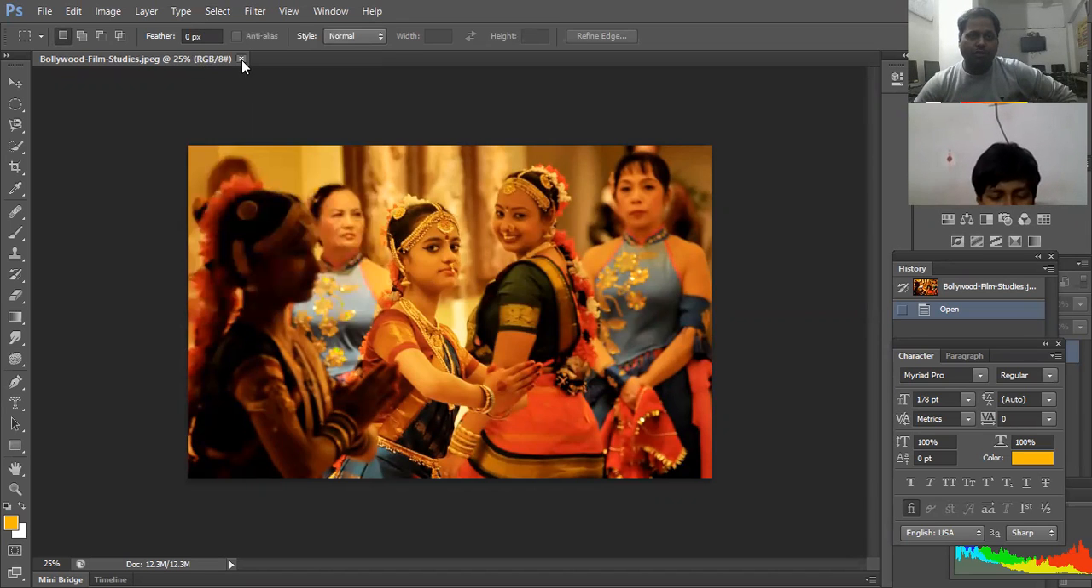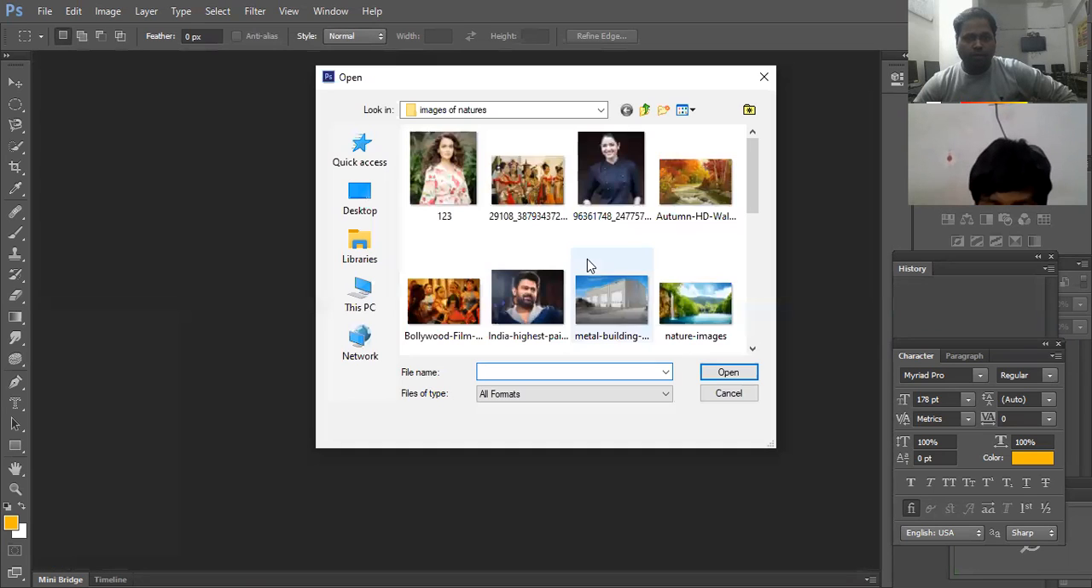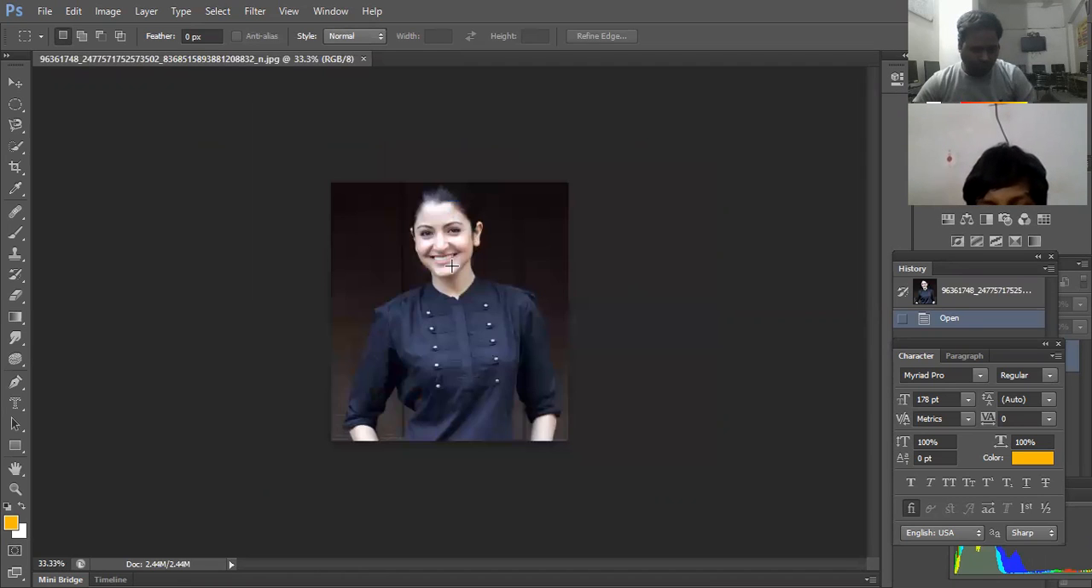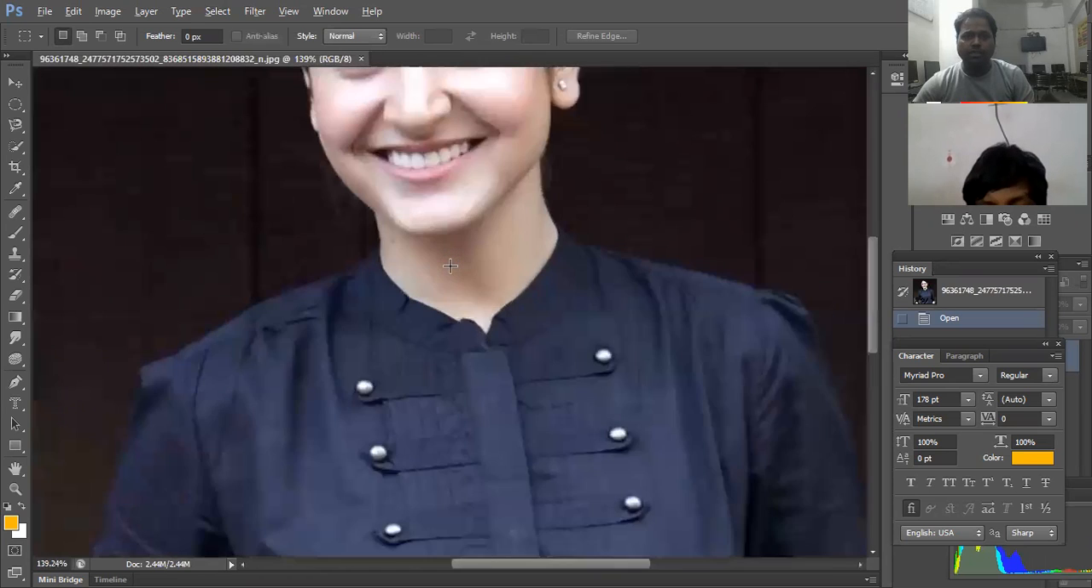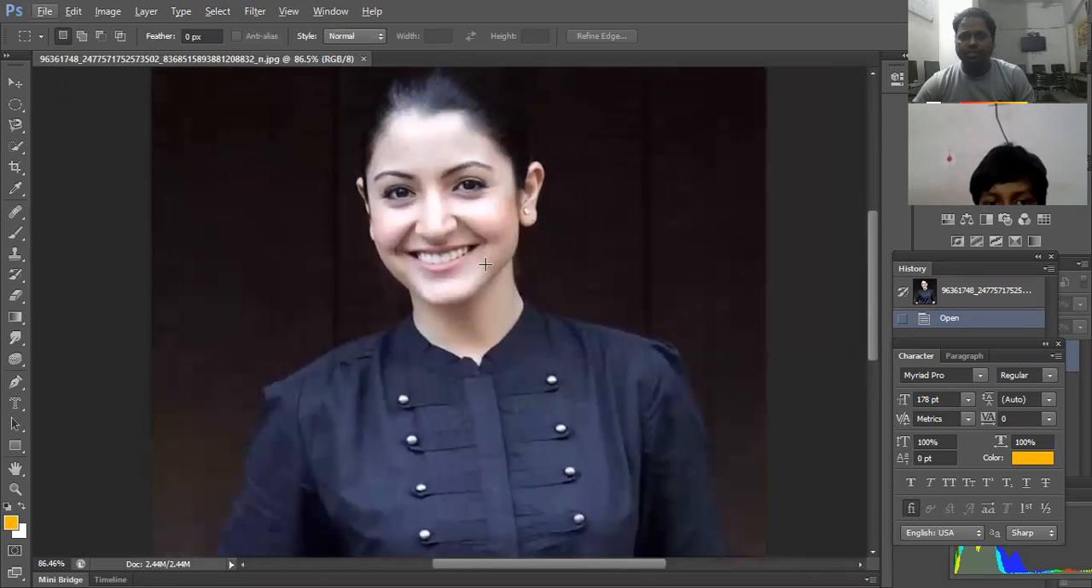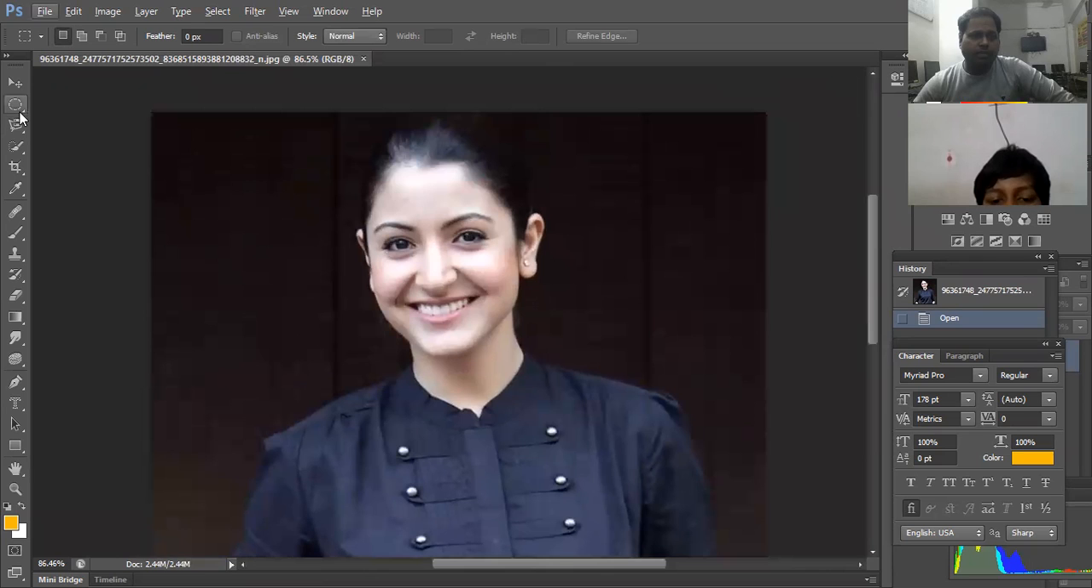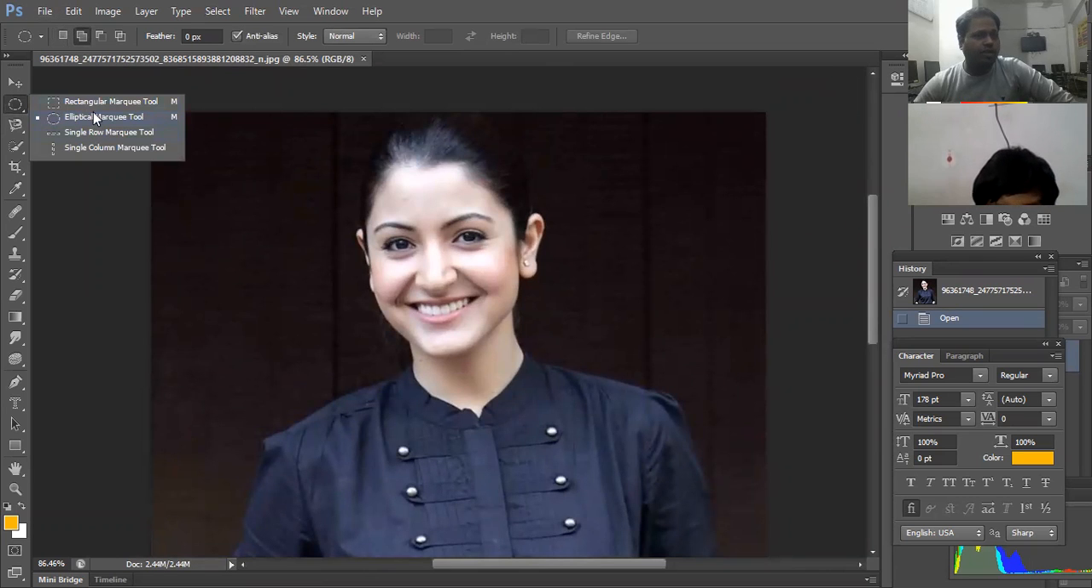Firstly, just select the particular part from the particular section. For example, open a particular image from this section like this and click on OK. Use the Alt button to zoom in and zoom out, right? Firstly, just select the section from this. Here are the four types of selection.